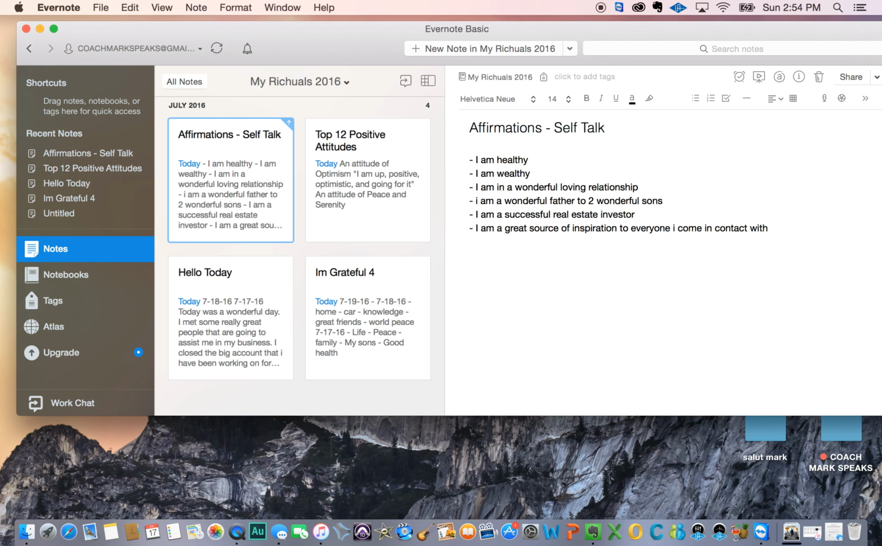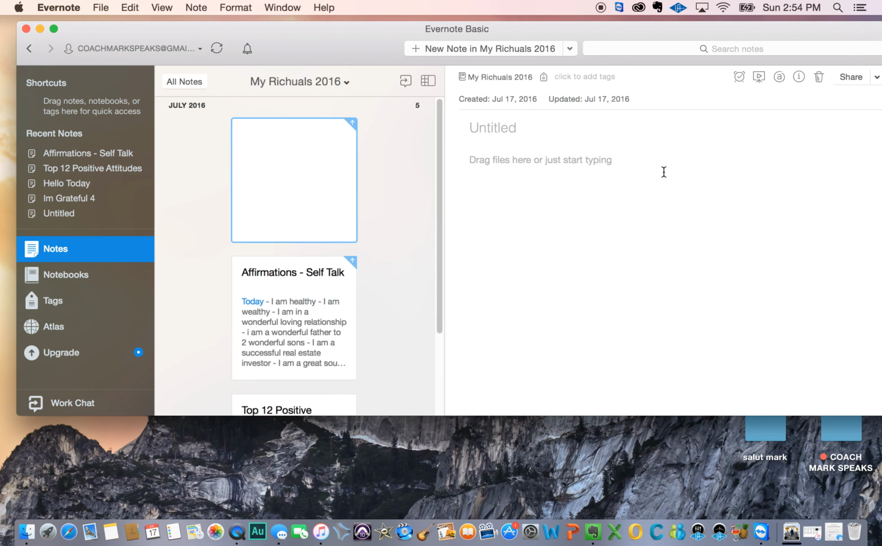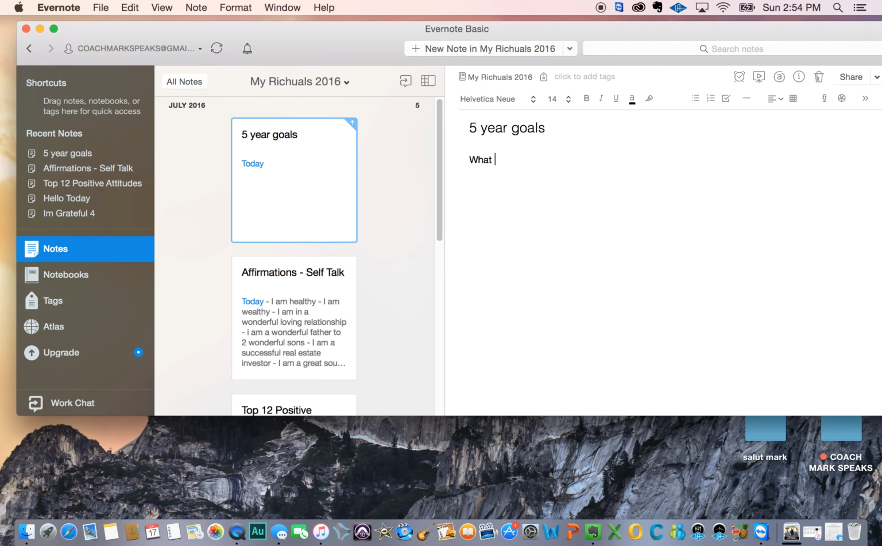5 year goals. So, we're going to create a new notebook. It's called 5 year goals. Okay. So, the first question that you're going to ask yourself is, what will my life look like when all of my goals to that point are accomplished in 5 years? And then you write it down.